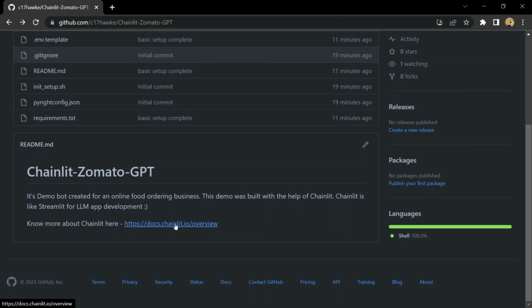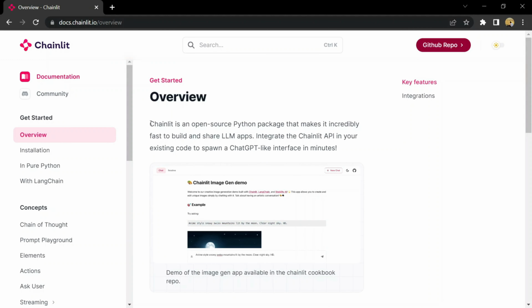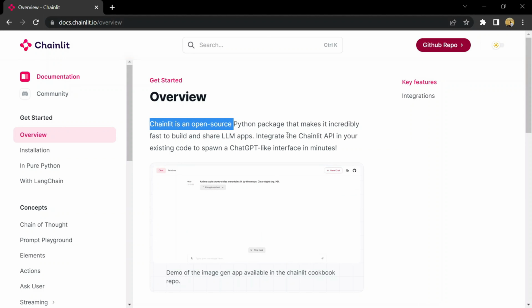I have already mentioned it in the README, so you can even click that link and go to the overview section. So what is Chainlit? It's nothing but an open source Python package. It's just like Streamlit, okay? Streamlit, you remember, right? Most data scientists are not very familiar with front-end applications, right?